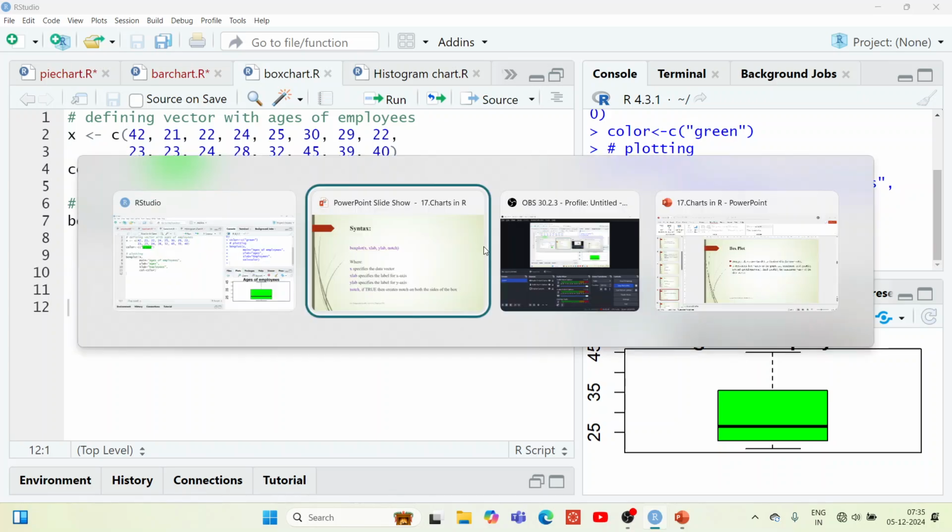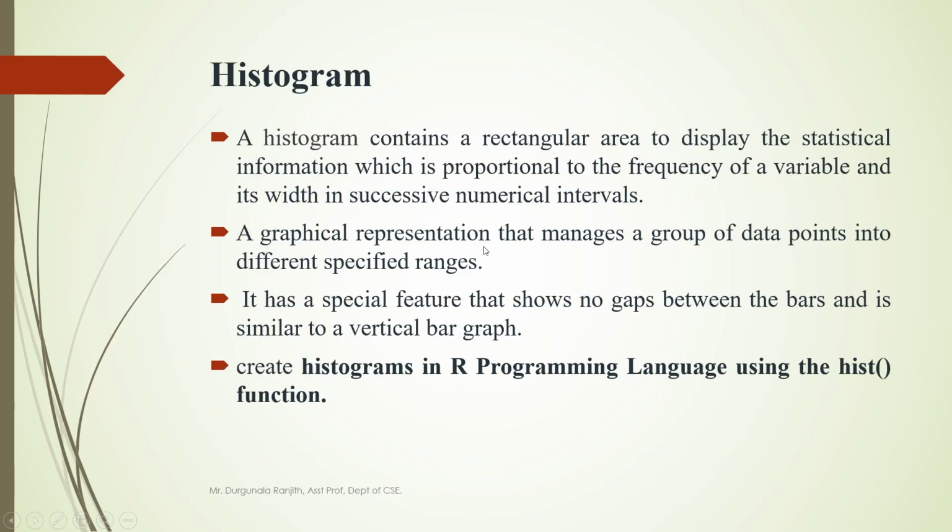Right. Now let's get into the next plot, the histogram. The histogram chart normally contains rectangular areas. It displays statistical information proportional to the frequency of variables, which means based on the numerical values that have been given, it is going to display rectangular bars. So that is what we call a histogram chart. It groups the data points into different specified ranges, and I will show you in the diagrammatic representation how it represents them in specified ranges.